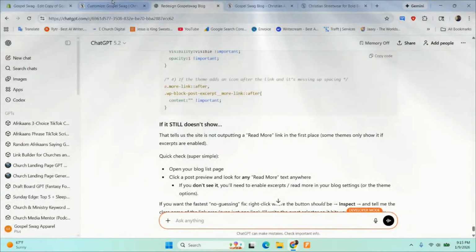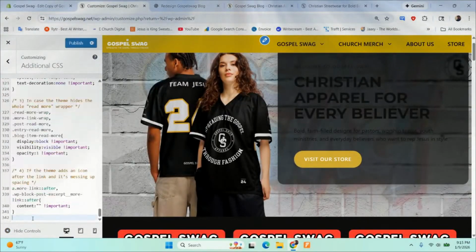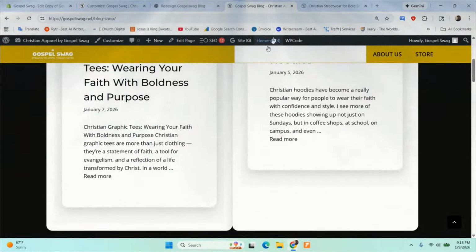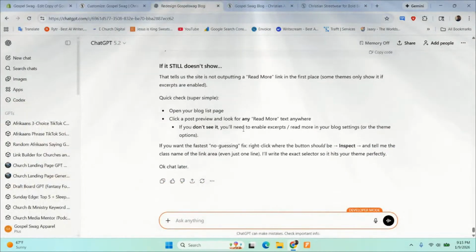Okay, so let's see. Place it at the very bottom. Boom. Then I'm going to hit refresh. Boom. Hopefully we'll get some gold buttons. Not yet. So let's see what it says. If it still doesn't show, that tells us the site is not outputting a read more link in the first place. Some themes only show it if excerpts are enabled. Quick check: open your blog list page, click a post preview, and look for any read more text anywhere. If you don't see it, you'll need to enable excerpts and read more in your blog settings for the theme.